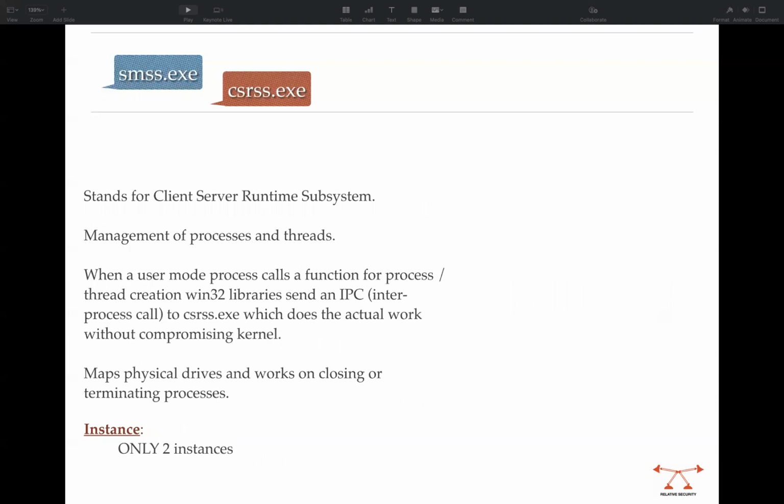So csrss.exe is the second process to start, which is the child process of smss.exe. It stands for the Client Server Runtime Subsystem. It runs as a user mode system service. It is an important process for the management of the processes and threads. So whenever a process on the user mode side calls a function for process creation or a thread creation, the CSRSS process does most of the actual work by sending the instructions to other parts of the system to create a new process using inter-process calls. In the task manager, you should have only two instances of this process.